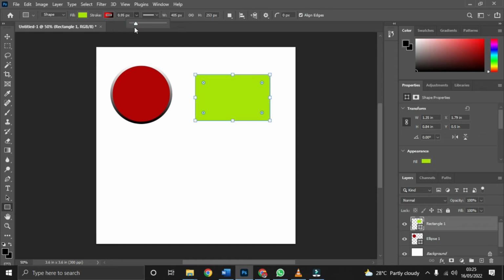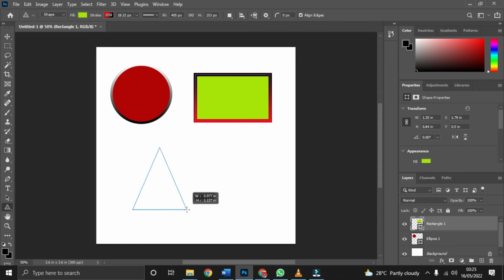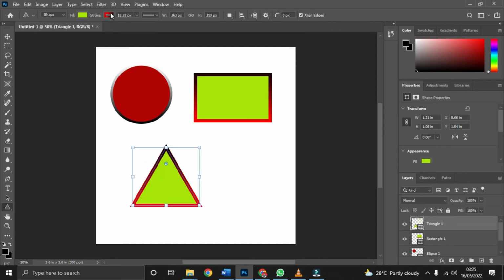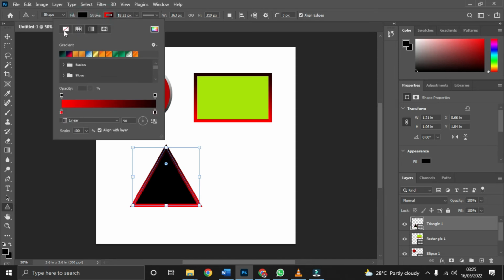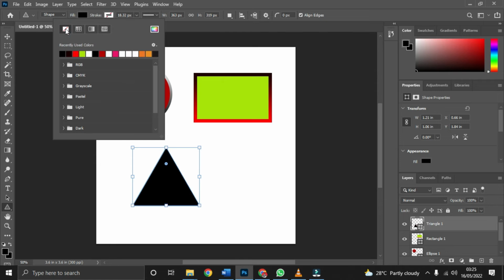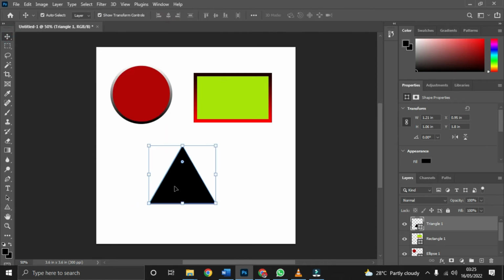There is another way of coloring your shape without using the fill over here. So let's say I want to draw a triangle, for instance. You come to your shape, select triangle, and draw a triangle. Now I don't want to use all of these, so I'll select black and cancel here. I don't need the stroke.